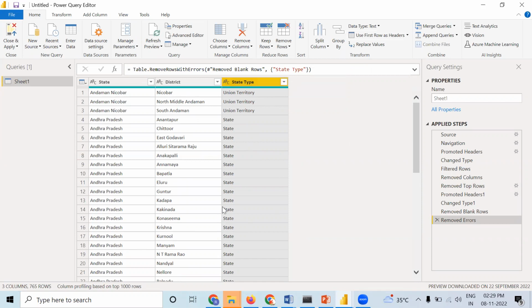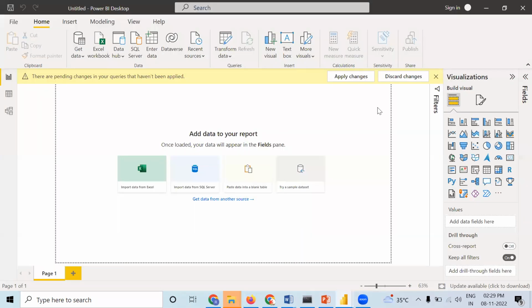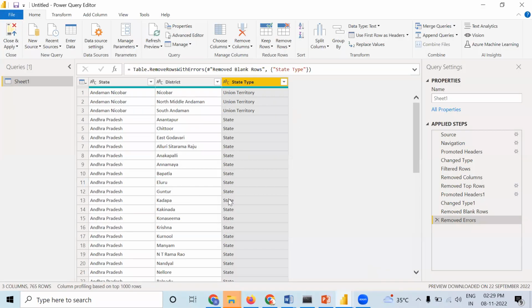No issues with it. Now if we want to save the changes that we have done, it is all done in Power Query editor only. It is not reflected in Power BI desktop. This is our Power BI desktop. It is not having any data set right now. So we want to save this modified data set into our Power BI desktop. For that, you have to click on close and apply. Okay, that means Power Query editor will be closed as well as applied on Power BI desktop.